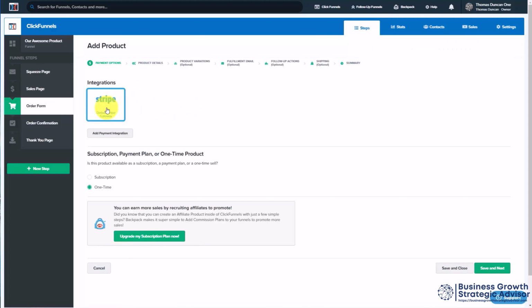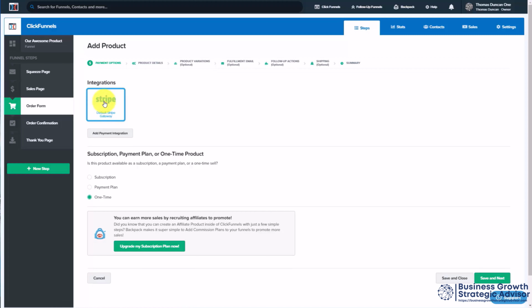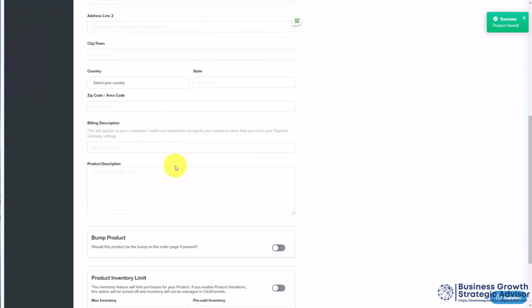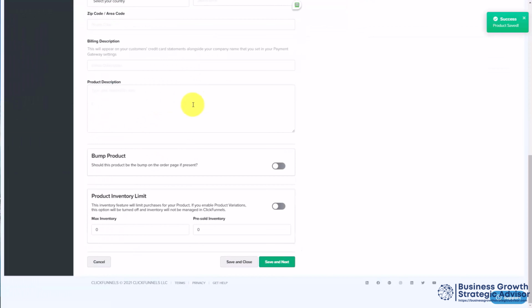You're then going to choose your payment integration. In this case, we're going to choose our default Stripe gateway. We're then going to click Save and Next. We're going to give our product a name. We're then going to give the product a price. We're going to write in any identifying information, and then we're going to click Save and Next.